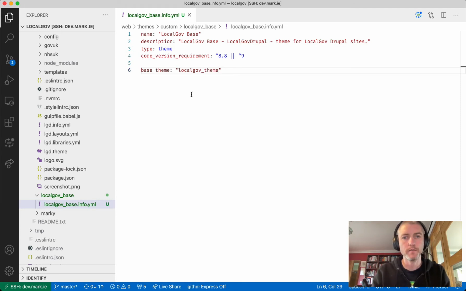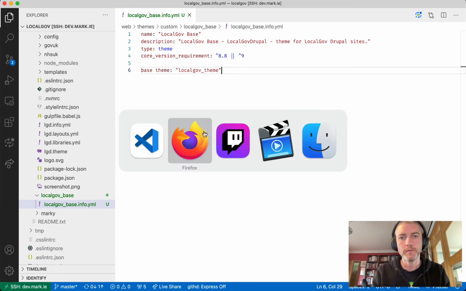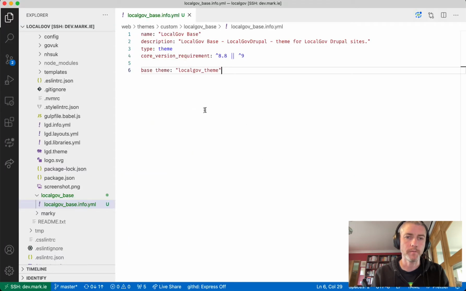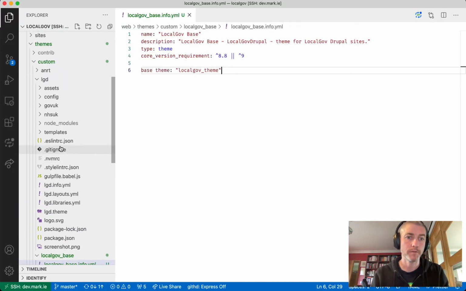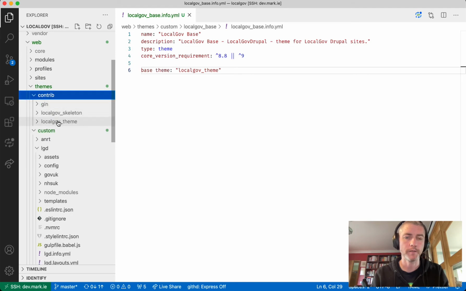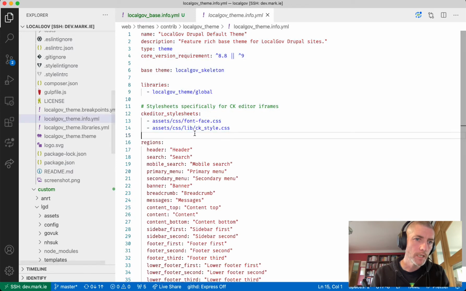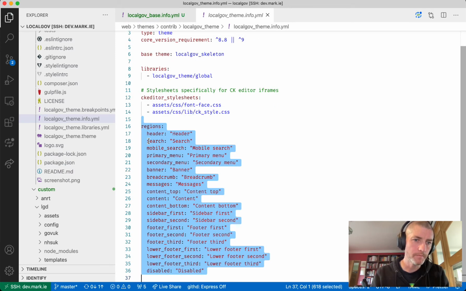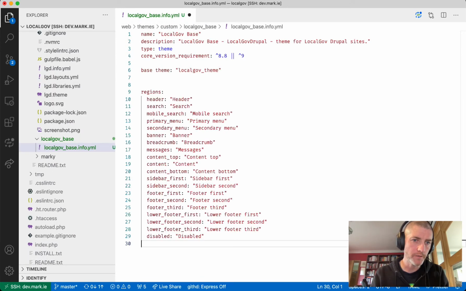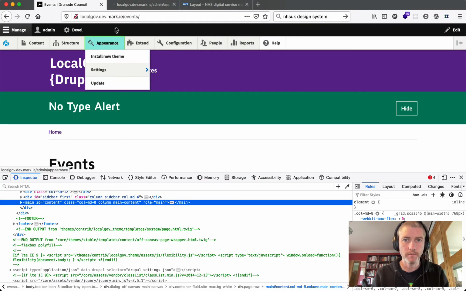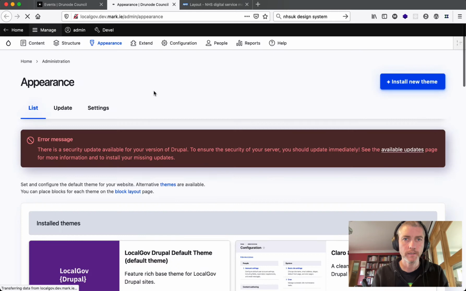What I'm going to say is that the base theme for this theme here is going to be this theme here that we can see. So when I enable this theme, it should hopefully look the exact same as what we have here. To do that, I need to grab the LocalGov theme regions to make sure we have the same regions in both themes. So let's grab them from here and drop them in here.